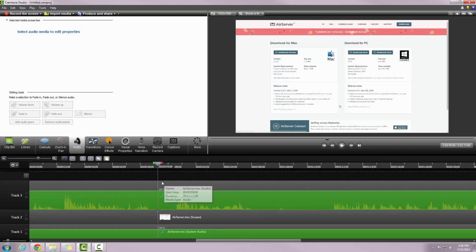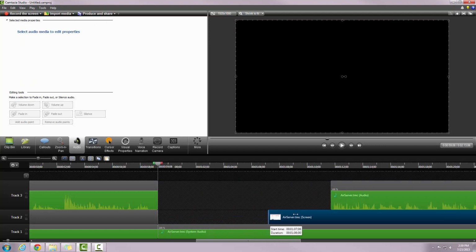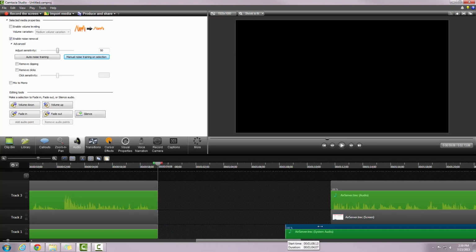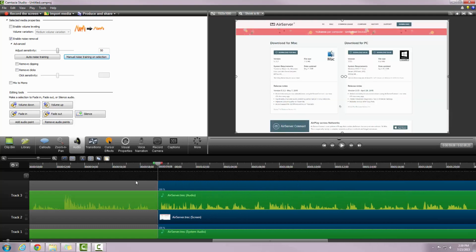So now I can simply come in here very carefully with the mouse and trim it back to where I finally got back to saying the right things. And I'm going to synchronize everything else. I'm just going to go in here and trim all 3 tracks so they're all the same, and then I'll lasso them and move them back.